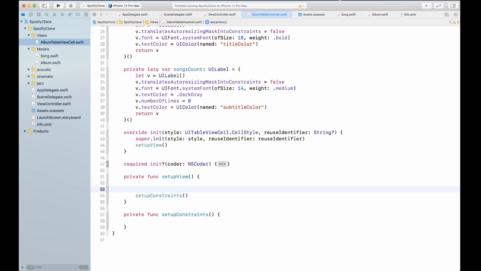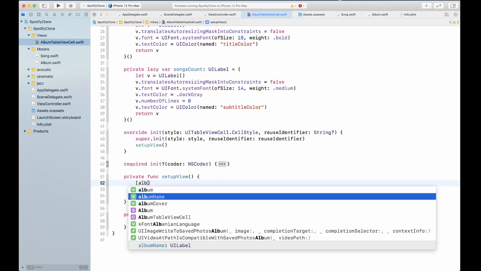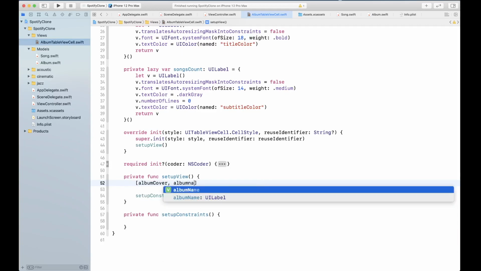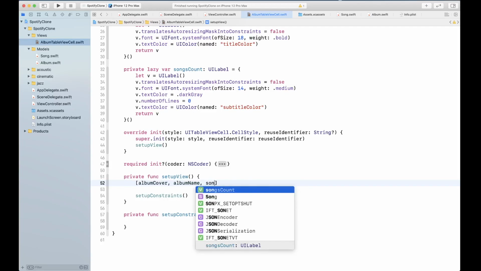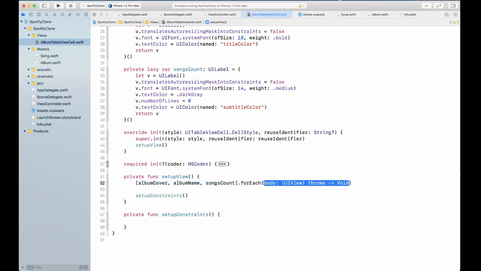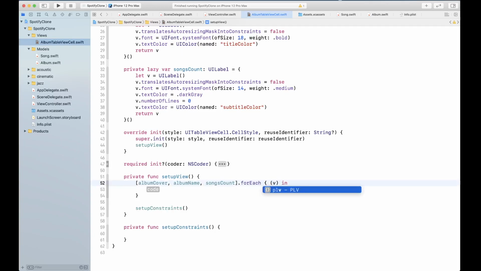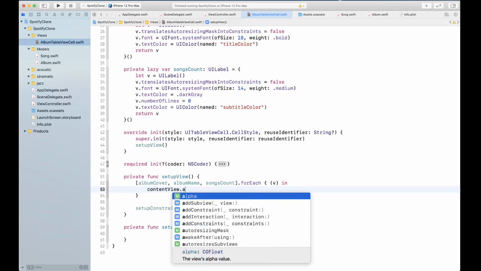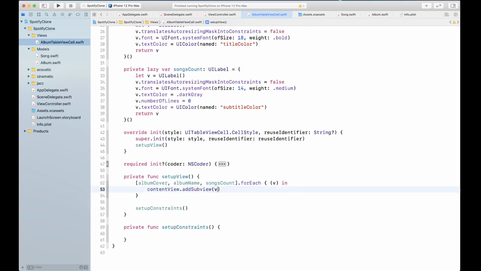All right. So for setup view, what we need to do is add all these into content view. So we're going to use a simple technique. We're going to take our album cover, album name, songs count, and we're going to put all of these in a for each loop. It's going to basically give us a view. So we can simply say v as for view, content view dot add subview view. Okay, so this is basically gonna add all of our views into the content view.